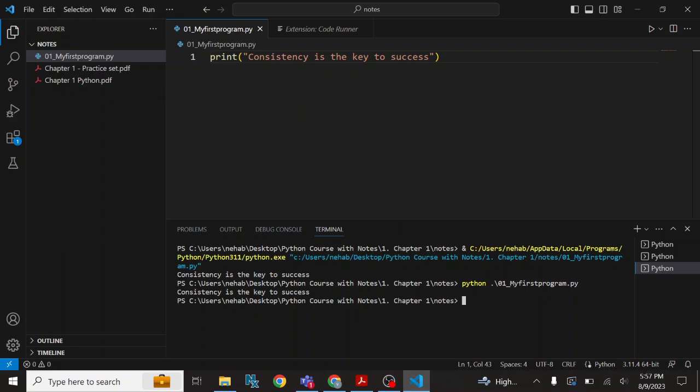So now, what we have learned till now is that Python is a programming language which helps us to communicate with the computer. We have installed Python and VS Code, and we have put our complete setup here to write the code.